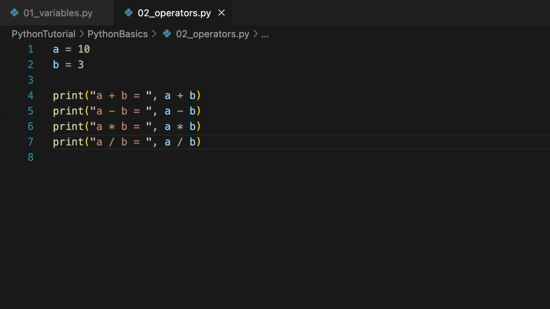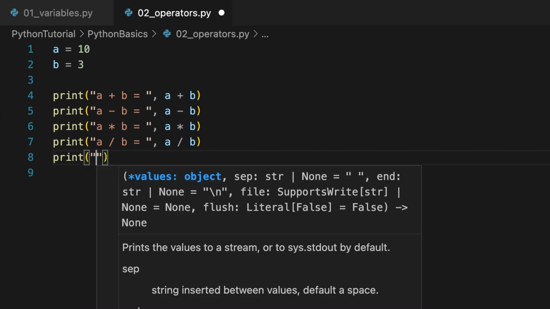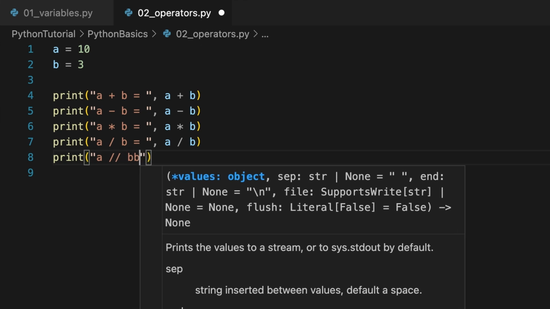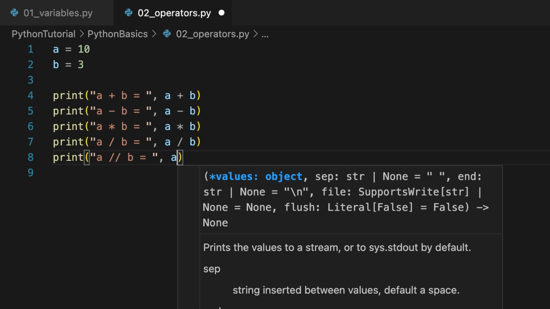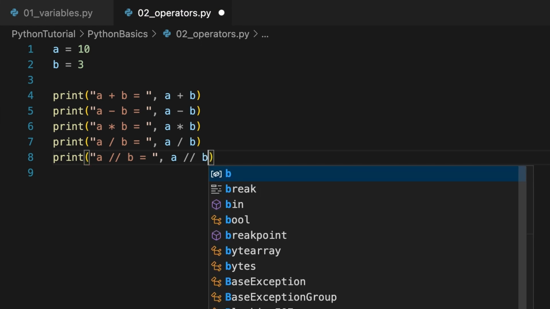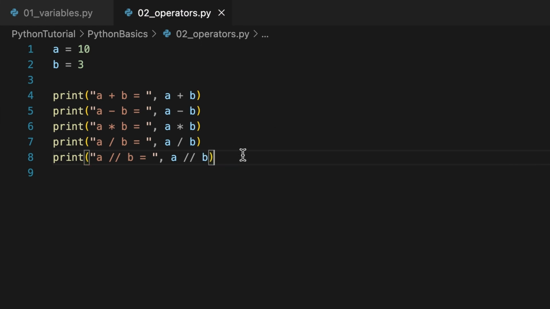Okay, so pay proper attention here. I'll do print a // b. Now what I'm doing here is I'm doing the floor division of a by b. So in this case, what happens is when we do a floor division by b, it will return only the whole number part, discarding the decimal.